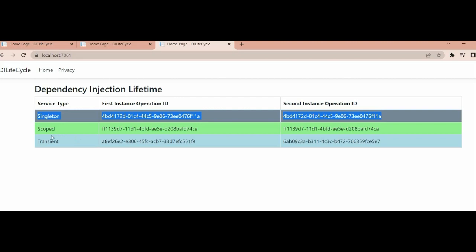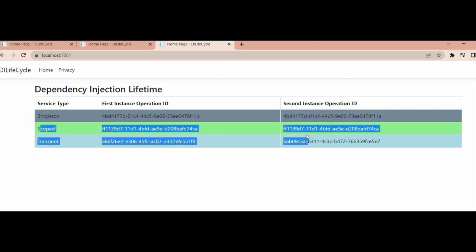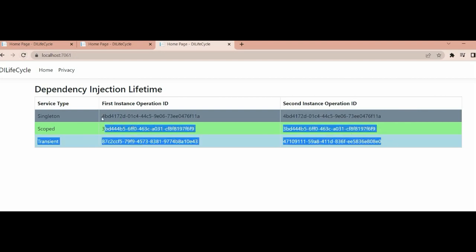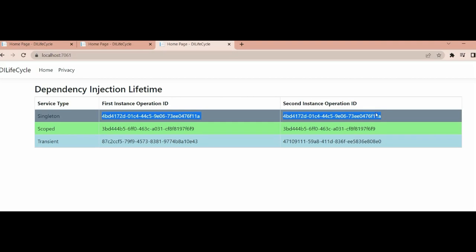But for scoped and transient, try to check how it will change. You see, it actually changes. But for the singleton, it is the same. So that is for the singleton. Keep in mind, for the singleton, only one instance is created and shared across the application. So if you click the refresh button, you will actually see the same ID.